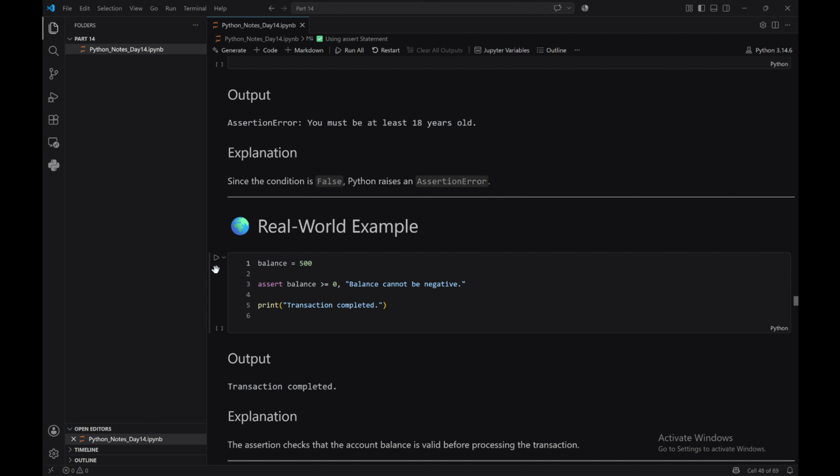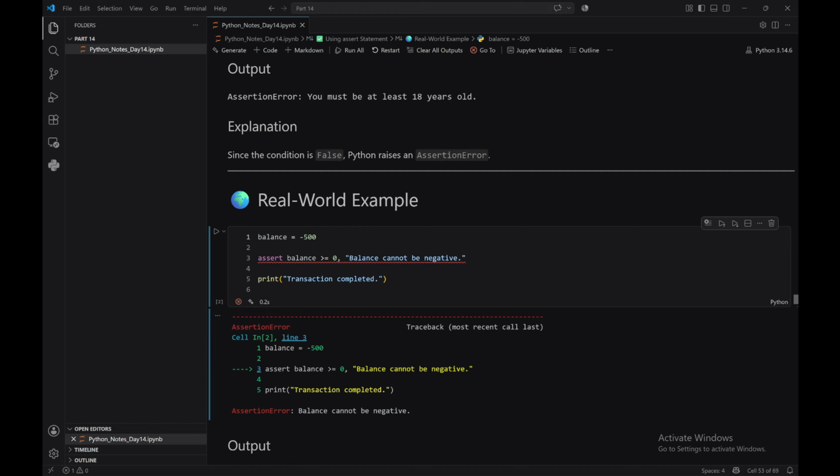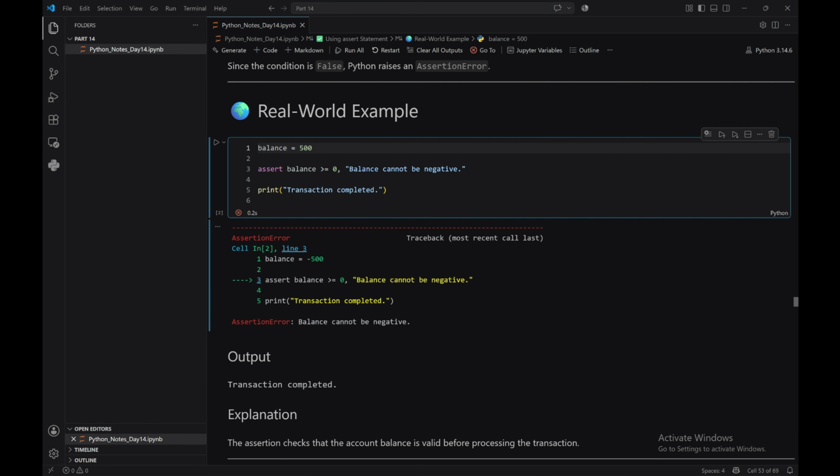So these are some examples, such as balance equals 500, assert balance is greater than or equal to 0, balance cannot be negative, and then print transaction complete, since the balance is more than 0. And if I put a minus here, then it is going to raise an error, balance cannot be negative. So it is going to do it like this.